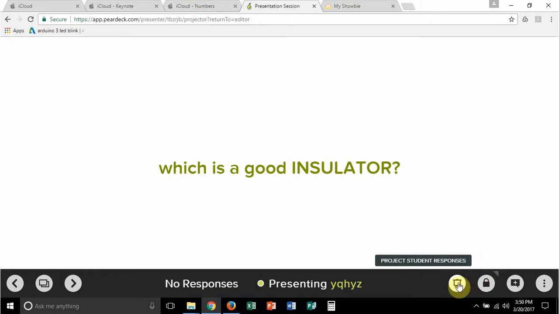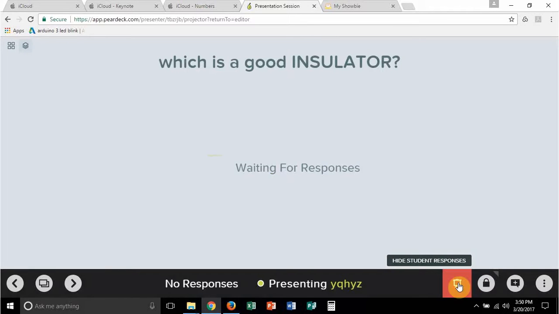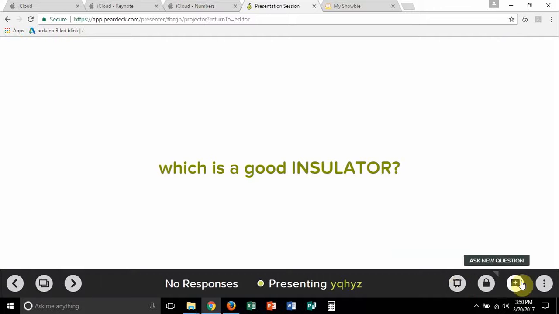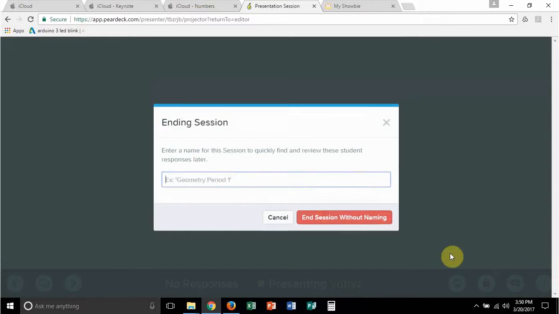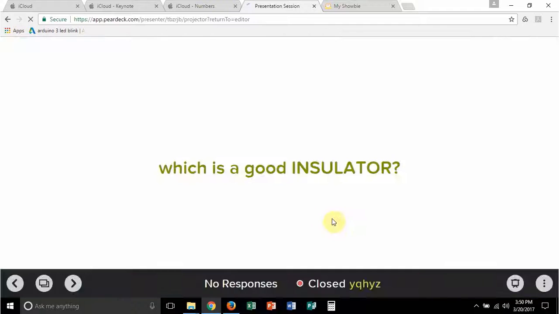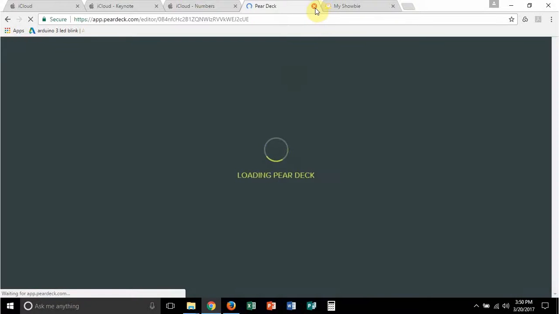You can lock the slide. You can project student responses. There are no responses. You can ask new questions. And you have other options. Okay, you can turn this on. You can turn on student paste if you want this student to be in session without naming.